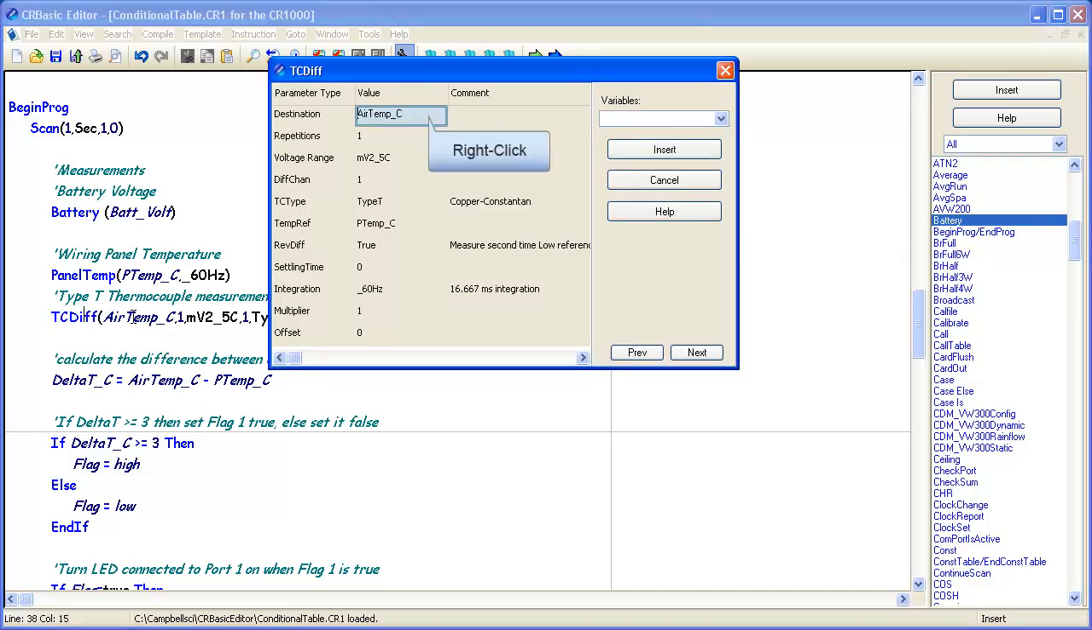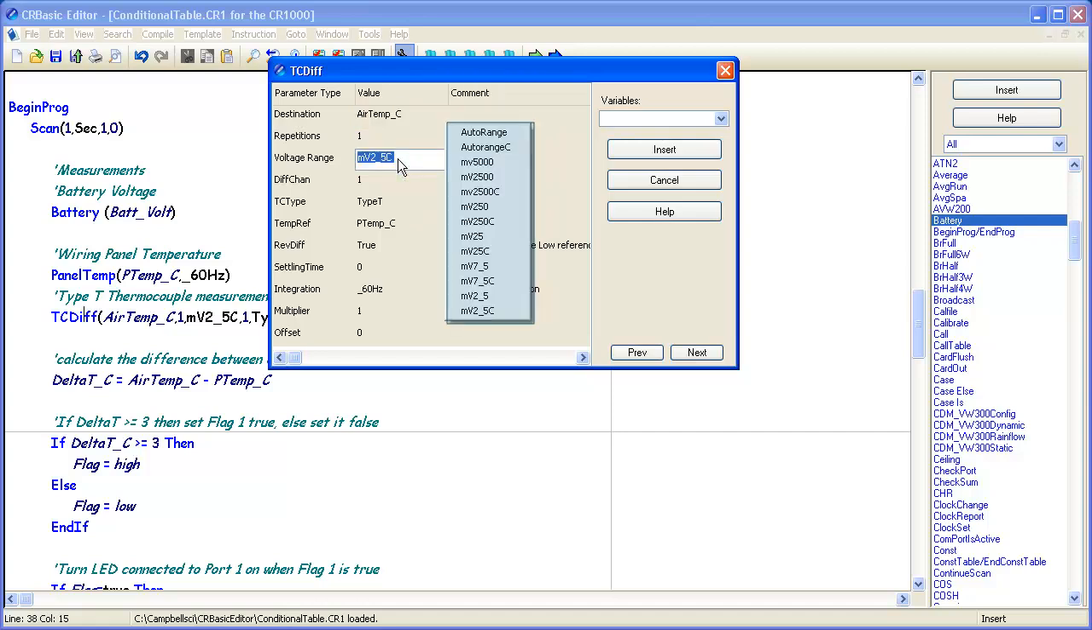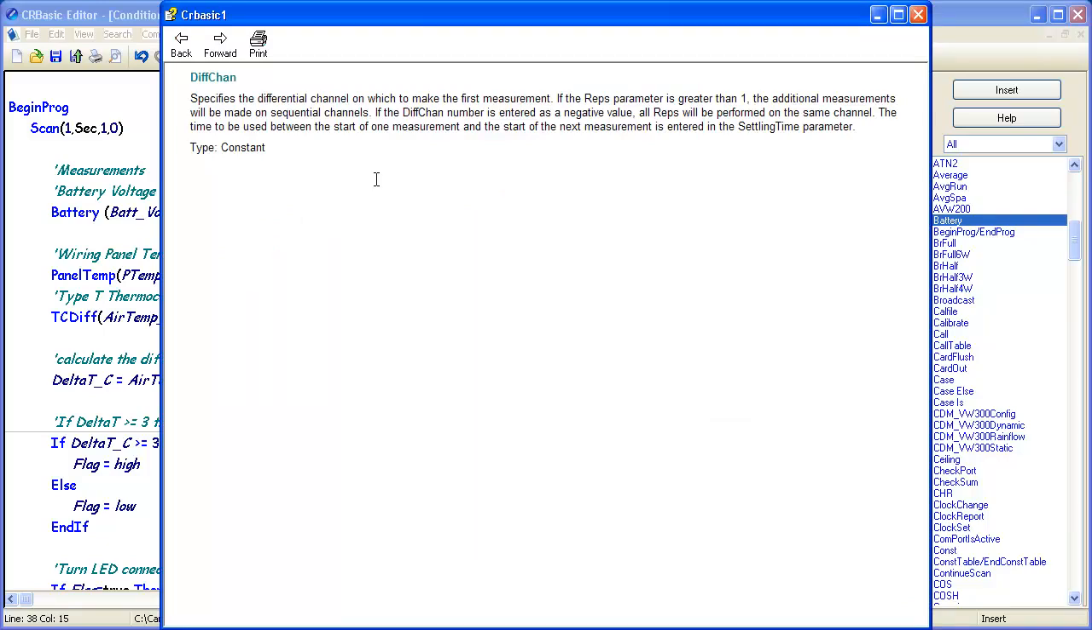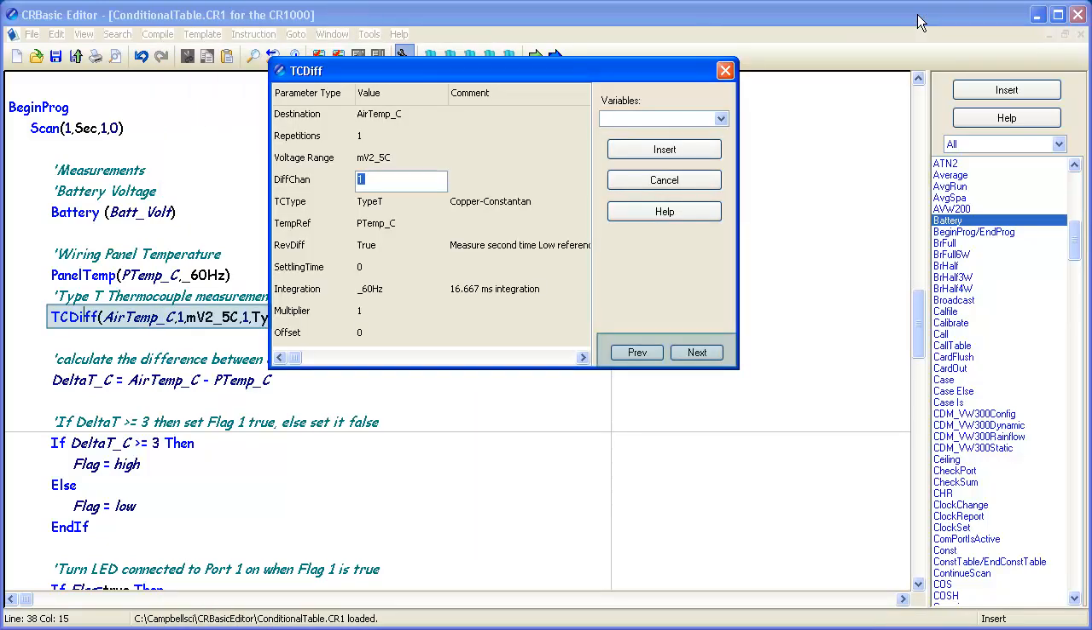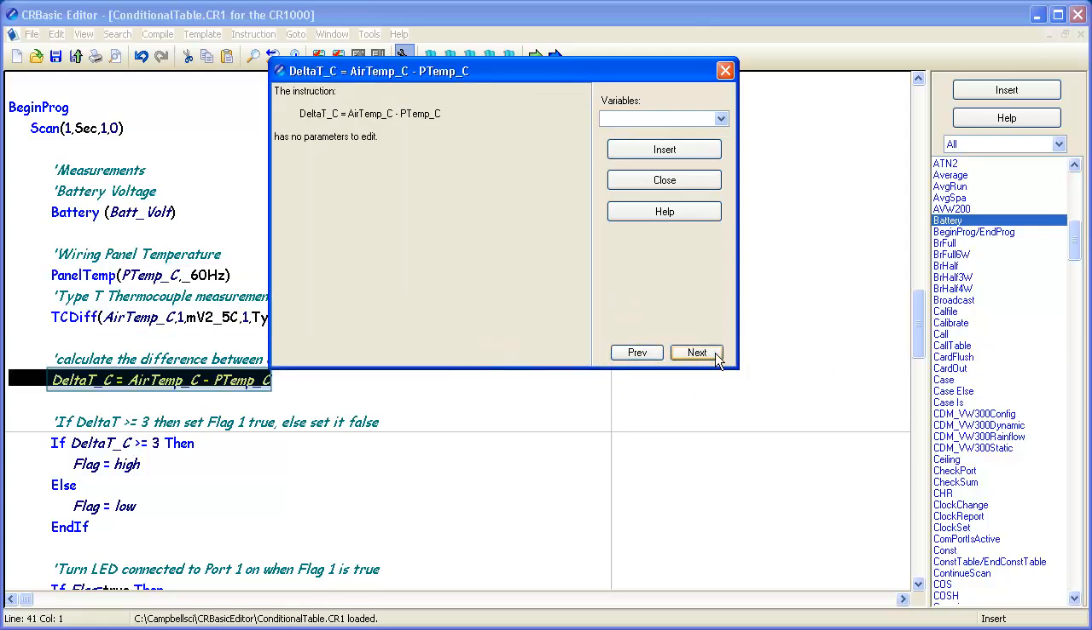Again, you can right-click to select the destination variable. Right-clicking on other parameters brings up a list of predefined options to choose from. When there are no specific options to select, help for that parameter is displayed. The Previous and Next buttons can be used to move to the previous or next instruction with its parameter entry box opened. This is what you'll see for program lines without instructions and parameter dialog boxes. So remember, use your right mouse click to uncover all sorts of good information.